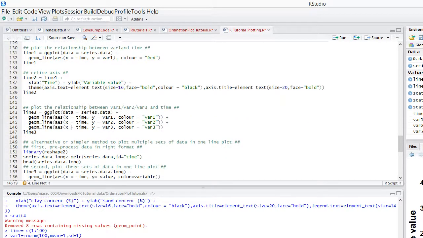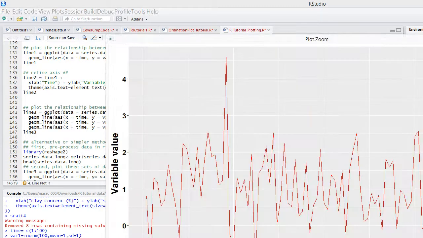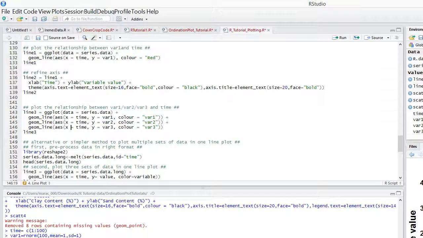Okay, now here we only plot one set of data, variable 1. What if you want to plot variable 2, 3, or even more data according to your occasion in the same plot? So here, line 144 is when you plot the first variable, and lines 145 and 146 are when you add new variables.